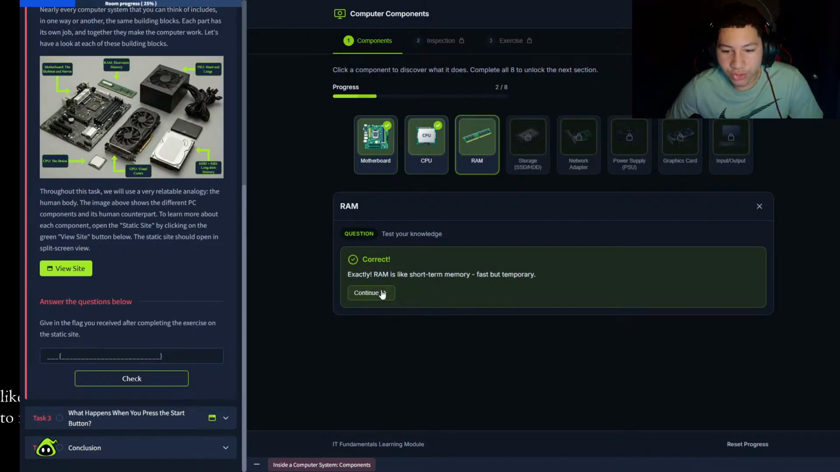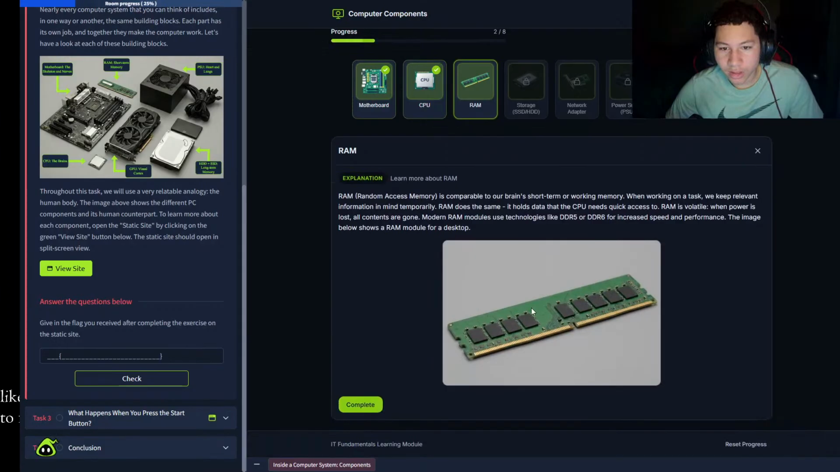Yeah. So it's like short-term memory, fast but temporary. It's compared to our brain's short-term working memory. When working on a task, we keep relevant information in mind temporarily. RAM does the same. It holds data that the CPU needs quick access to. RAM is volatile. When power is lost, all contents are gone. Modern RAM modules use technologies like DDR5 or DDR6 for increased speed and performance.